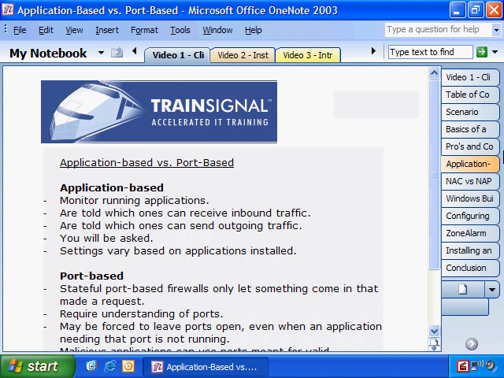So the user will be asked, and the settings vary based on the applications installed. So the settings aren't going to be the same on every client because it depends what applications are running on that client. If that client is an email server, obviously it's going to need to receive inbound email and send a lot of outbound email. Whereas a regular PC, just a user, wouldn't need to receive inbound email as a server normally would.